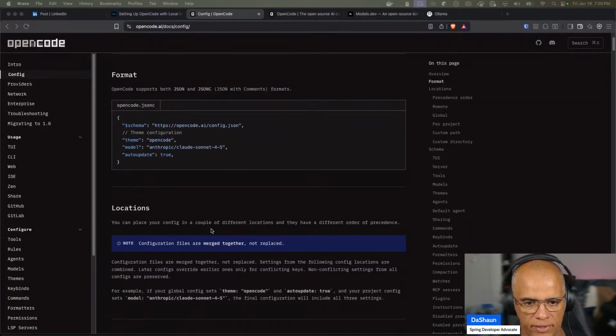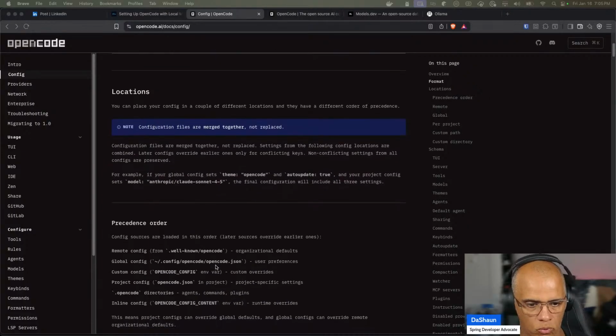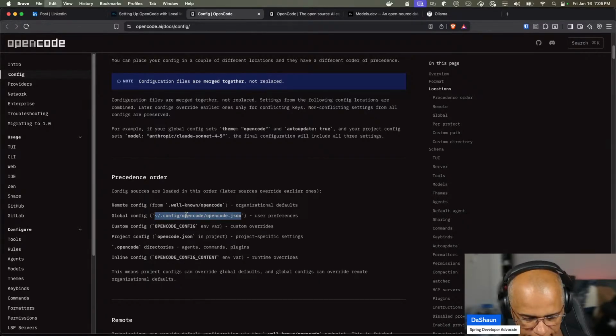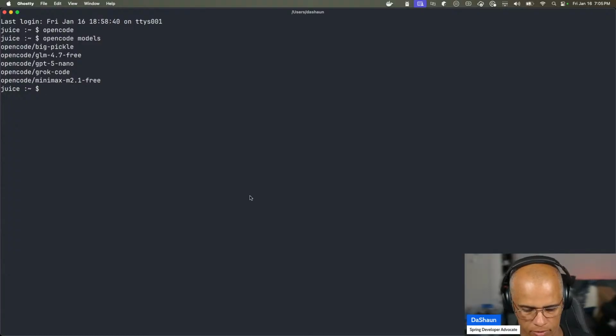Locations. You can place your config in a couple of different locations. They have different order of precedence. They are merged together, not replaced. Config files are merged together. So remote, global. I want this one. So let's edit this one. And that's what I was guessing that would be.